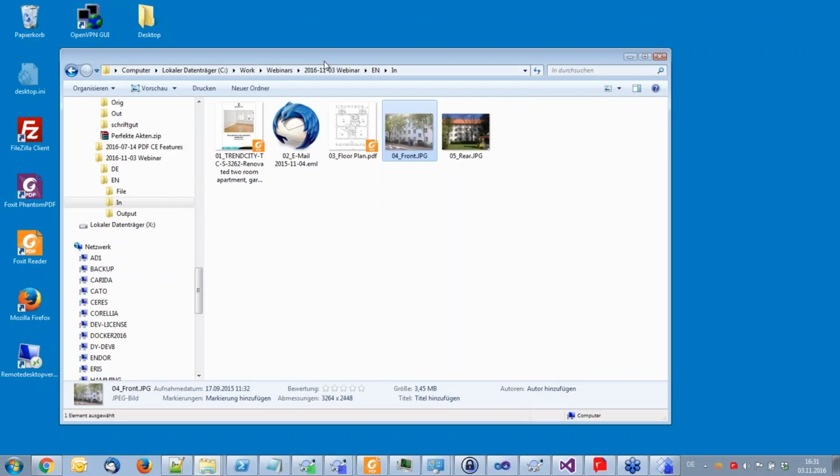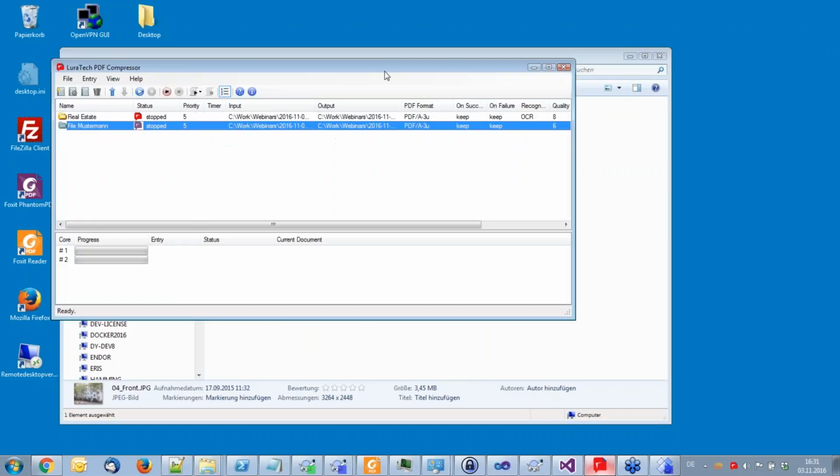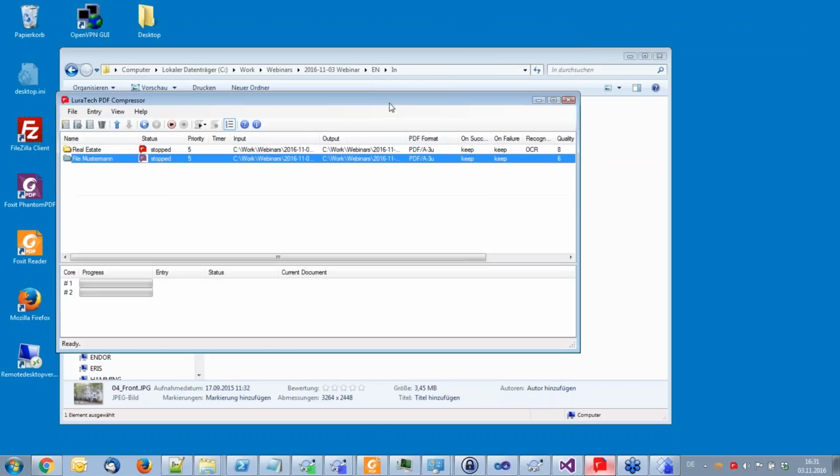And of course, a lot more documents may get deposited here as well, and may need to be structured and reformatted for archiving. And this is where the PDF Compressor comes into play. So of course we have prepared this a little bit.